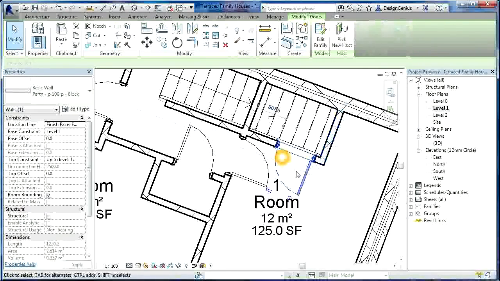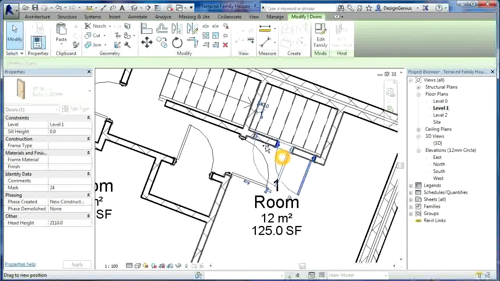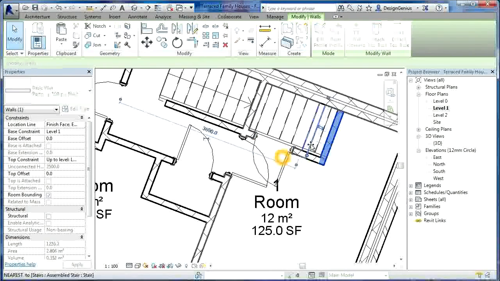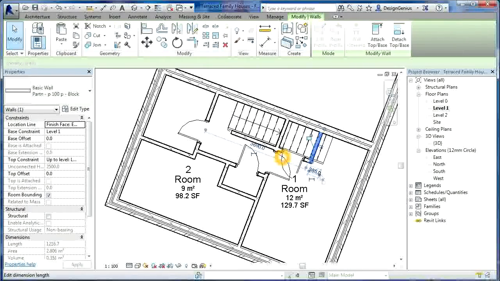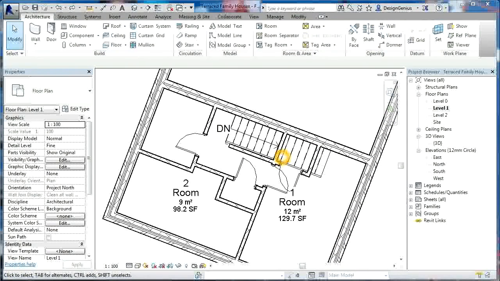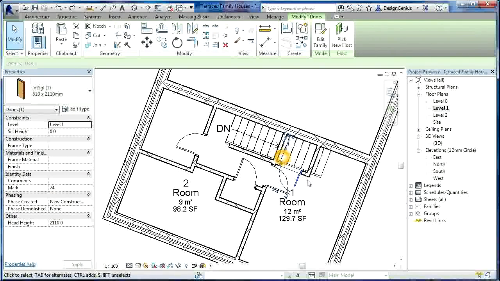I need to move that door first. Right, just looking at that, we'll probably have a headroom problem over here. So what I'll do is I'm going to remove this particular stair.